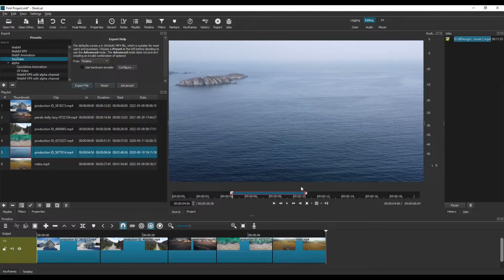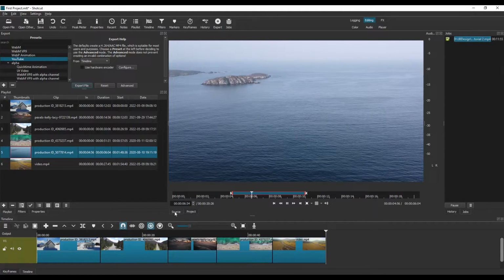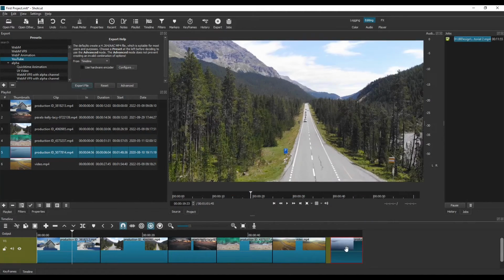Then be sure to be on source, because on project this will not work. So we are on source. Select your clip and then drag it, and we will have our 6 seconds clip.